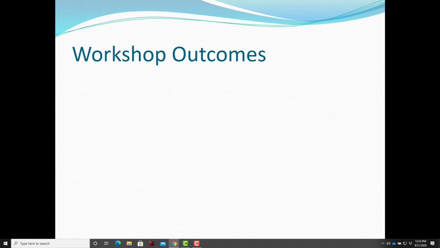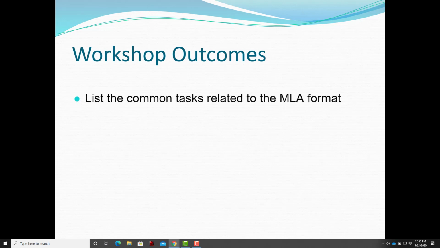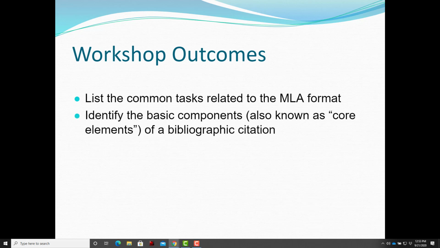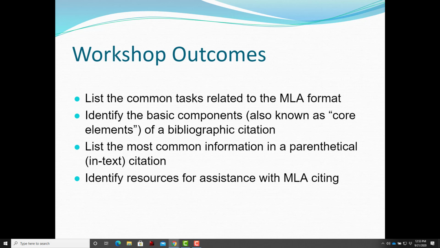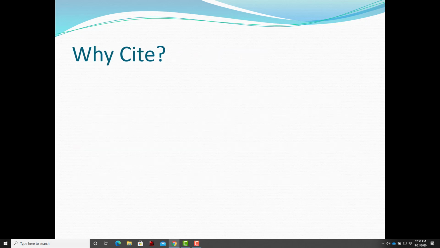In this workshop, you are challenged to be able to list the common tasks related to formatting using MLA style, identify the basic components of a bibliographic citation, list the information for in-text citations, and identify resources for assistance.